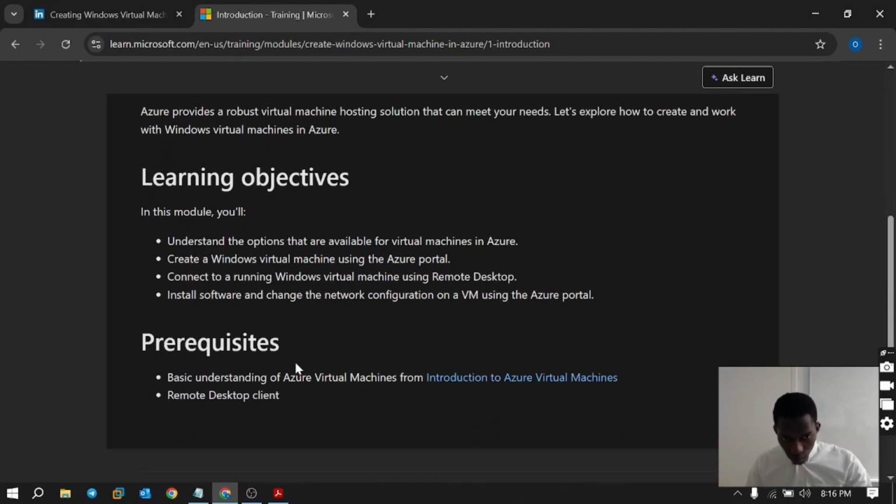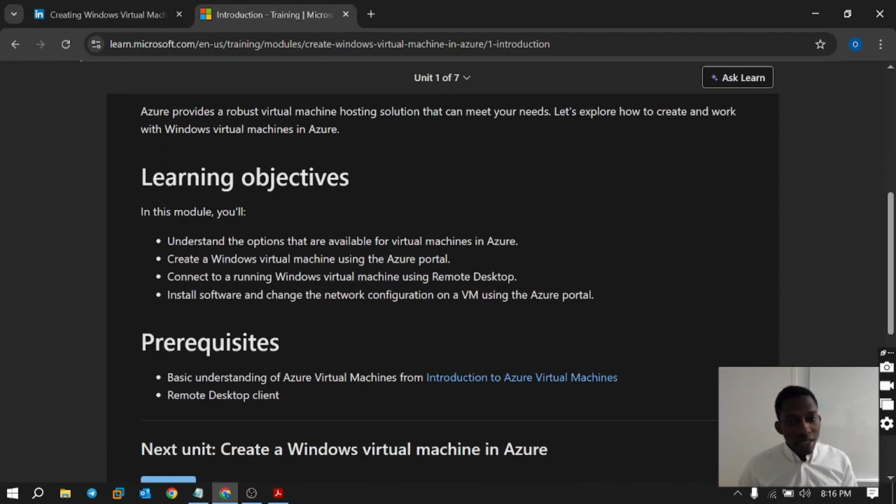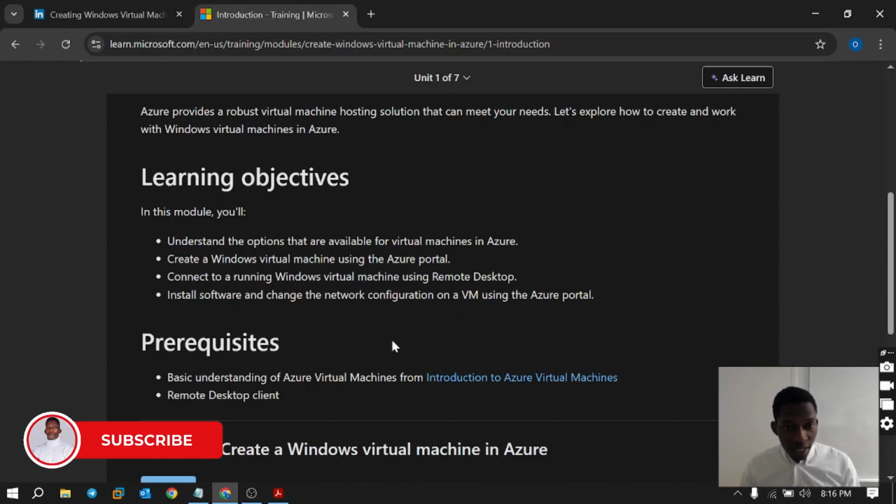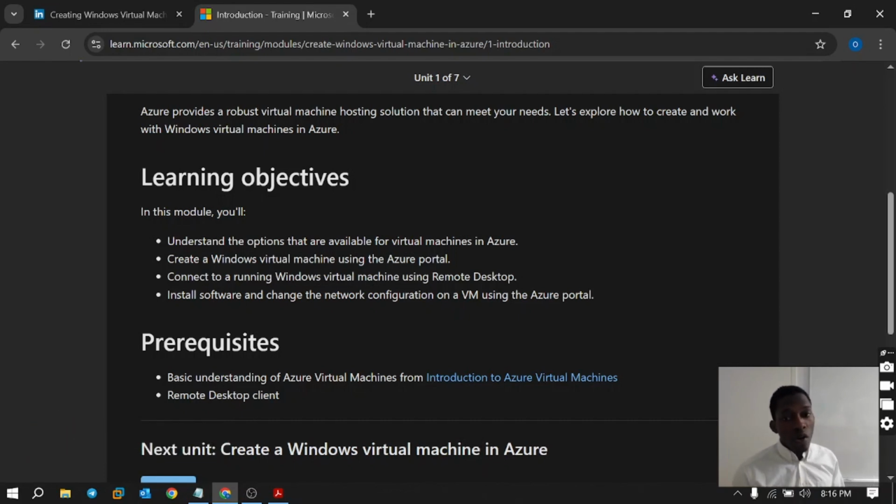Now, our learning outcome for this particular project is to understand the options that are available for virtual machines in cloud, to create a Windows virtual machine using Azure Portal, and to connect to a running Windows virtual machine using RDP, or remote desktop. Now, this is very basic knowledge, but surprisingly, I've met a lot of people that don't know about RDP or have not used RDP.